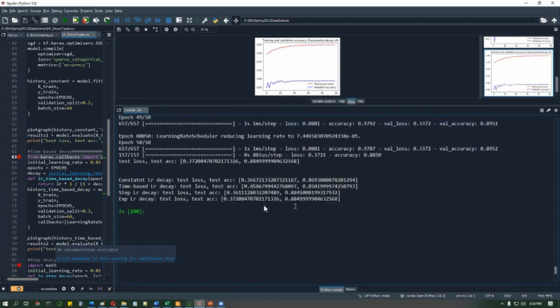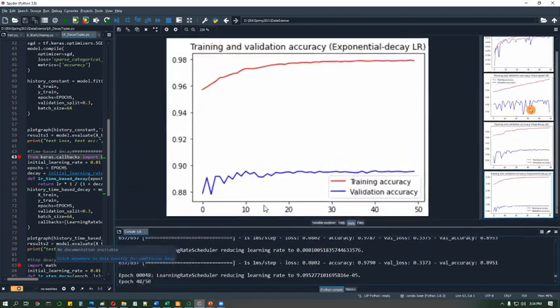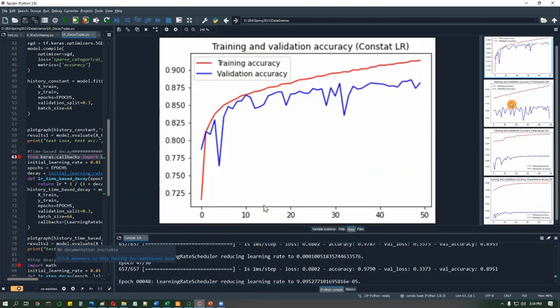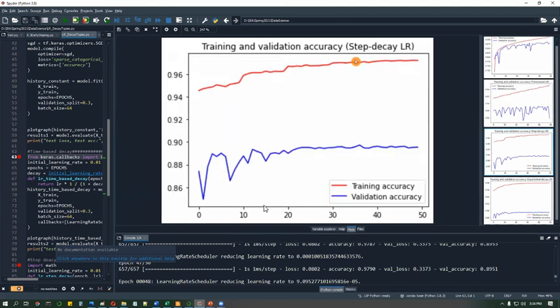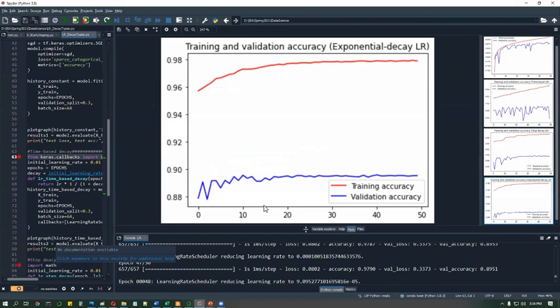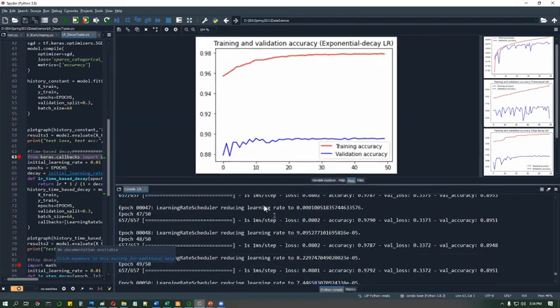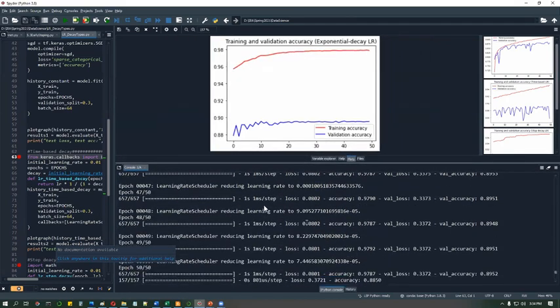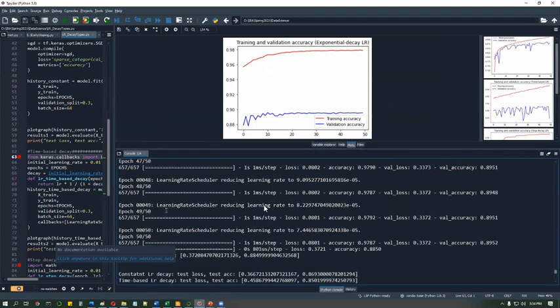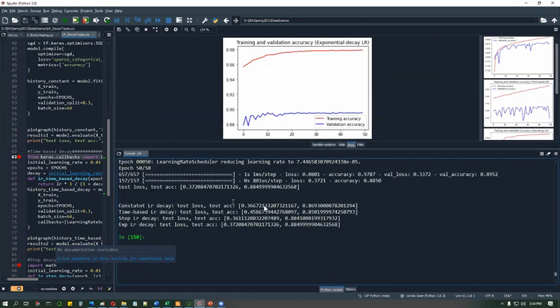Now these are the results. You can see I have tried 4 methods. Showing the graphs first: the first graph is for constant LR, the second graph is time based, the third graph is for step decay, and the fourth graph is exponential. I'm showing you the details of how I made this. The results are here for the last 4. For the constant learning rate, we have a loss of 0.36 and accuracy of 86.